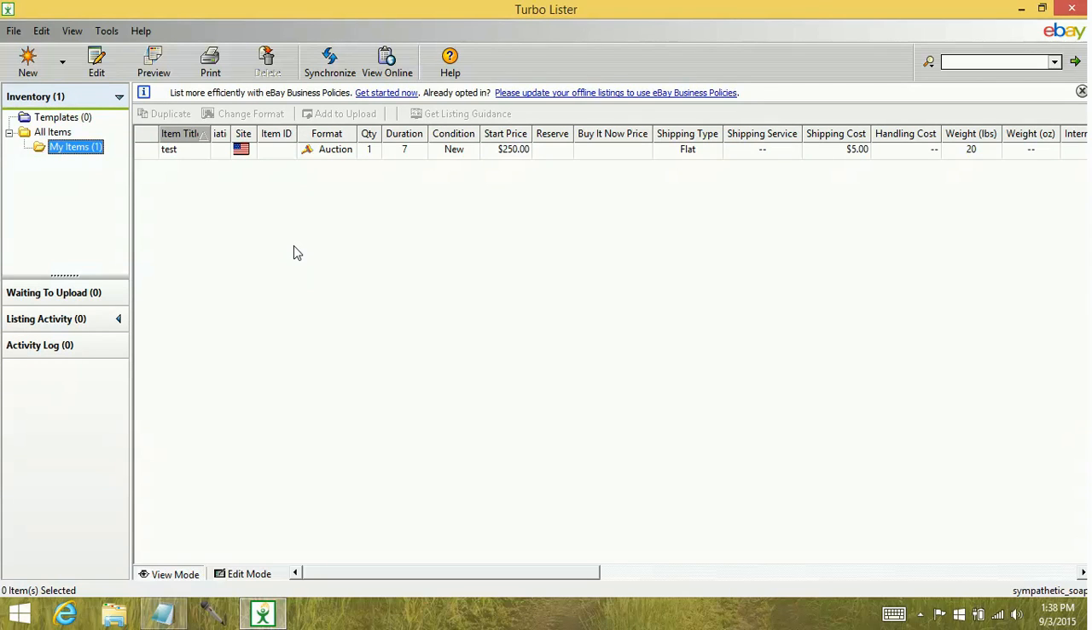And that leads me to another point. TurboLister, despite its name, is not very turbo. It's not the fastest tool that's out there. So you're going to want to keep in mind that when you're listing items with TurboLister, it can take several minutes to upload each item to TurboLister. So if you're trying to upload hundreds of items, that very well could take several hours to do.